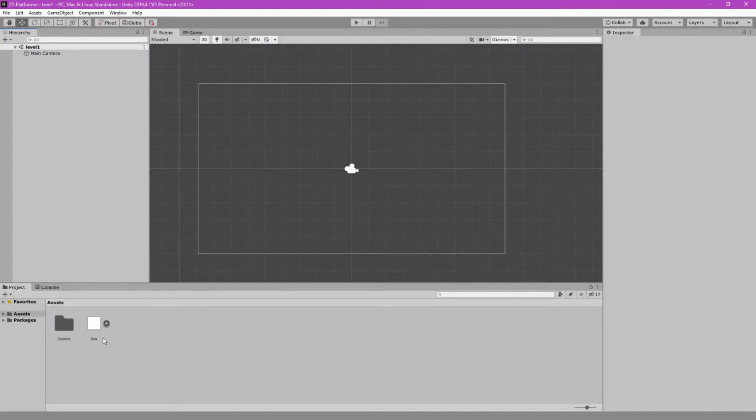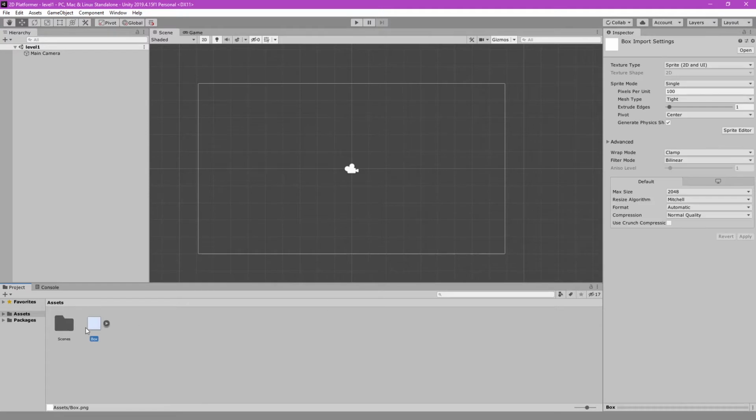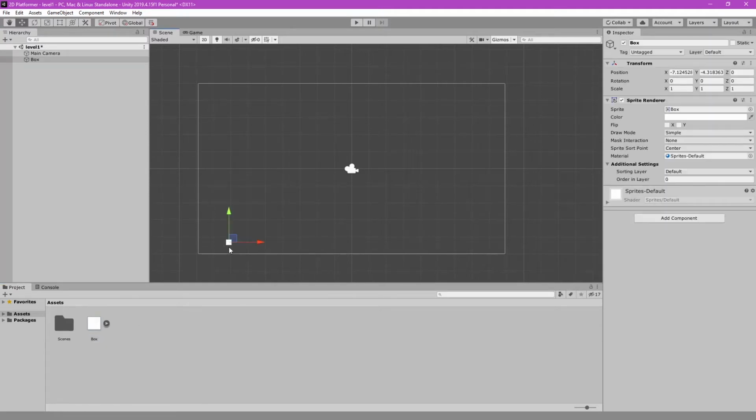Hey, this is Outrage. For this tutorial we're going to use this 32 by 32 white box image. We are going to add a character with animations later on.